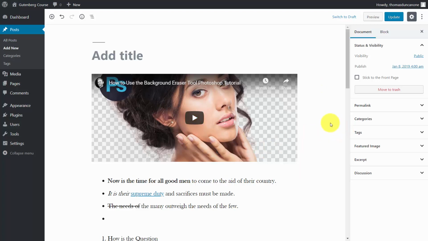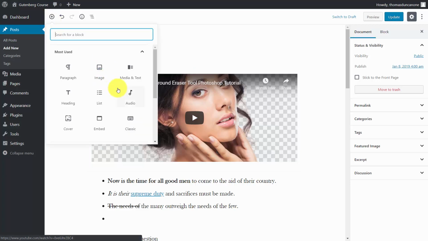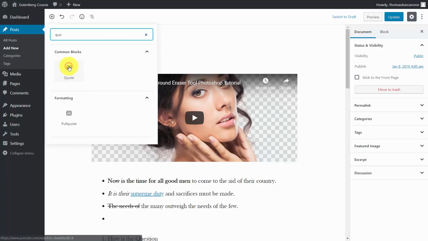Hello and welcome. Now, the Gutenberg editor has a way for you to be able to add both quotes and pull quotes to your WordPress site. And all you'll need to do is to go into the add block. You'll need to type in quotes or pull quote. Now, in this case, we're going to first look at the quote element.